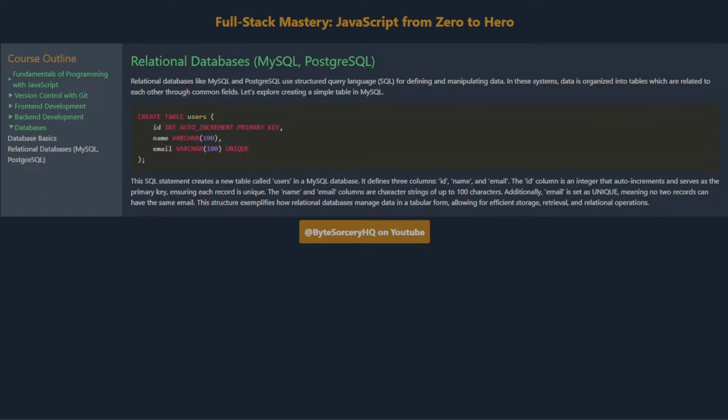Relational databases, MySQL, PostgreSQL. Relational databases like MySQL and PostgreSQL use structured query language, SQL, for defining and manipulating data. In these systems, data is organized into tables which are related to each other through common fields. Let's explore creating a simple table in MySQL.